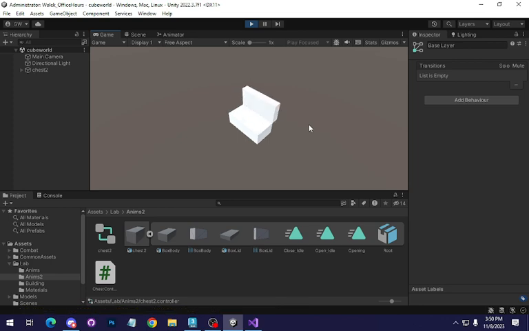Press the space bar, you can see that it opened. I press the space bar, it's going to be closed. So right now it's playing the idle close animation. It's playing the opening animation. Now the idle open animation. I'll press it again, and it's closed. A lot to do for a little bit of work, but this is the basics.